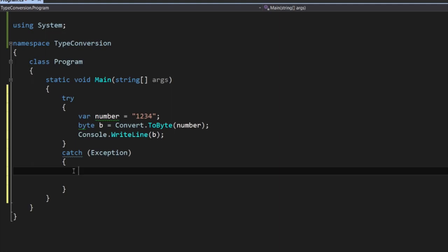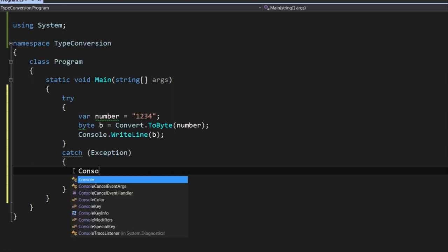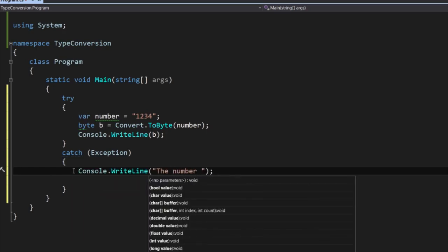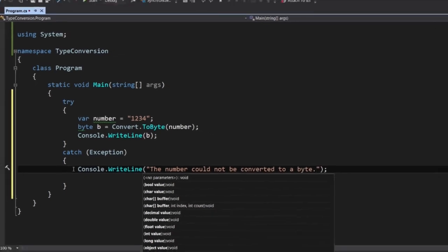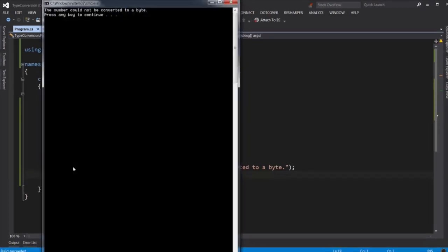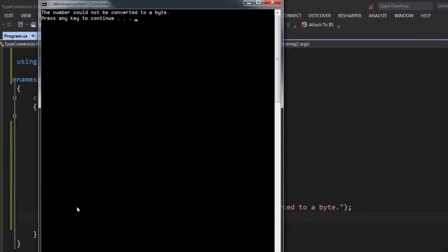So instead, we can display a friendly message to the user, saying, for example, Console.WriteLine, "The number could not be converted to a byte." Now let's run the application again. See, we got the friendly message and the application didn't crash.